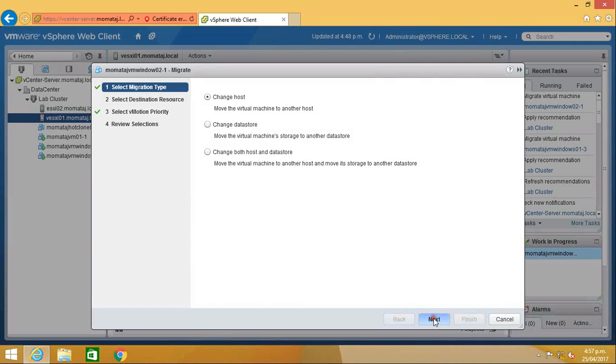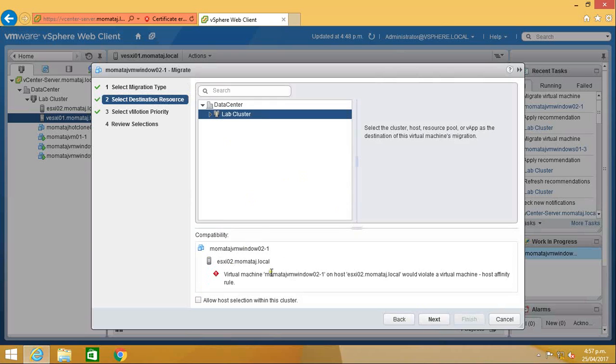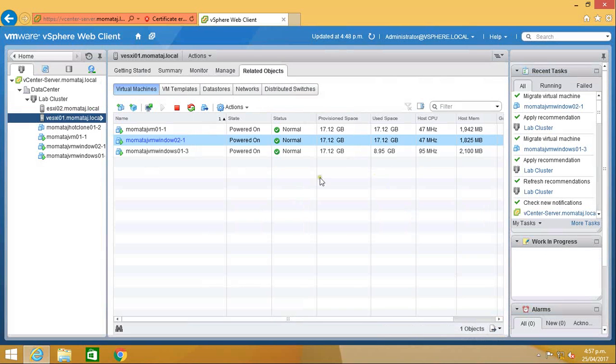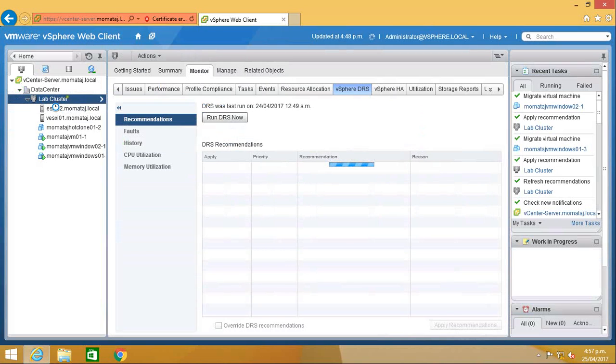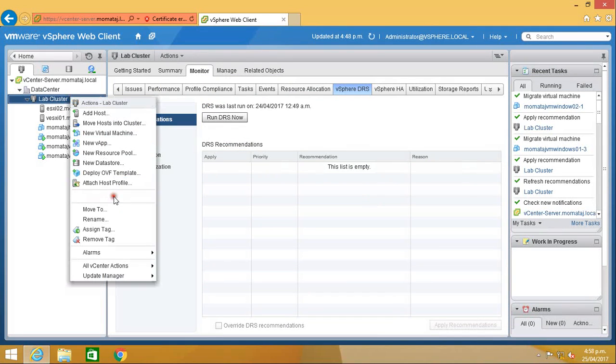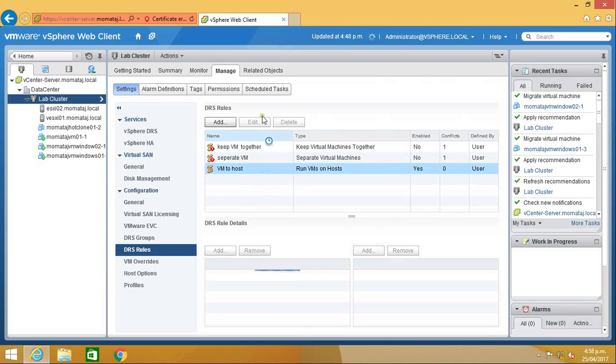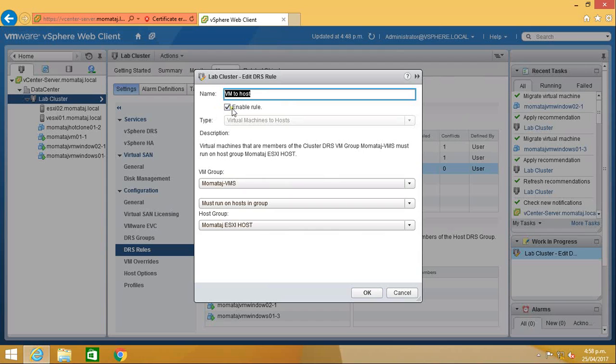Migrate, change host, next. Here you can see the machine violates the virtual machines to host affinity rule, so I am not able to migrate this machine from this host. This violates the group rule, so I'm going to cancel it. Now I'm showing how to disable this VM to host affinity rule. Right click, settings. Here VM to host, edit, and uncheck the rule. Okay.